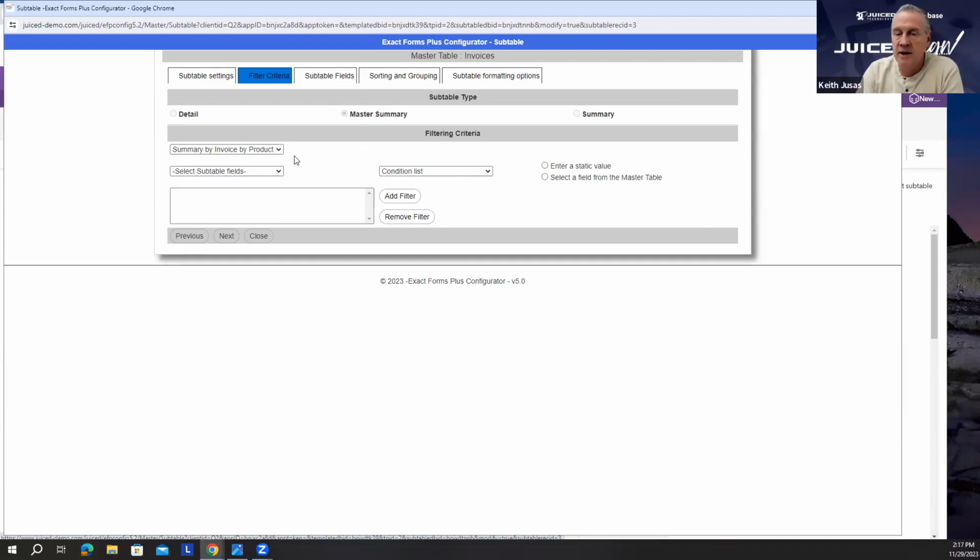And when it's a master summary, we filter by the actual master record. But if you wanted to add additional filtering criteria that you don't want to add into the summary report, you can do that right here just by doing normal filtering criteria that you're used to with Exact Forms Plus on the detail side. In this case, I didn't do that because all I wanted to do was show me all of the part line items in summary for the invoice record. So that's the only change you're going to see on this tab.